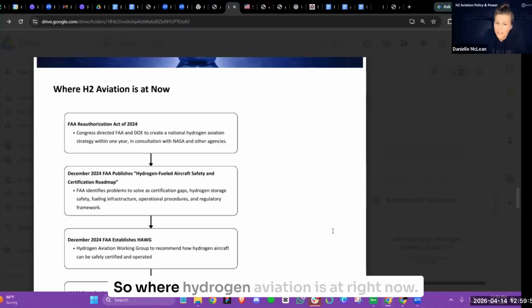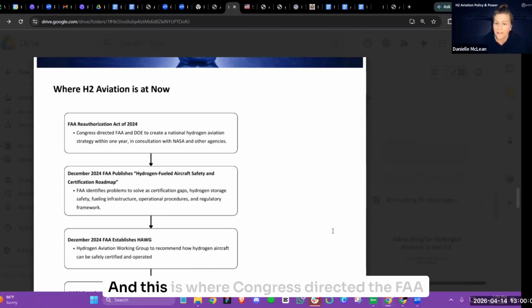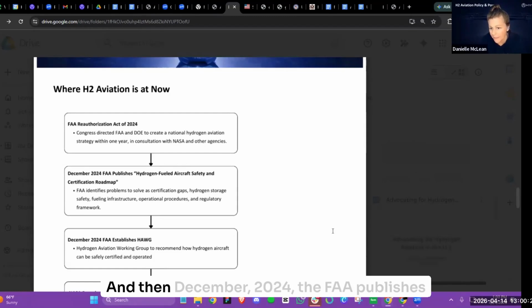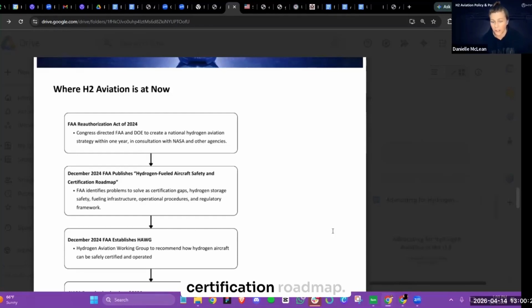So, where hydrogen aviation is at right now. There are things I could have gone back earlier in time for, but I started with the FAA Reauthorization Act of 2024. This is where Congress directed the FAA and DOE to create a national hydrogen aviation strategy within 1 year in consultation with NASA and other agencies. And then December 2024, the FAA publishes the hydrogen fueled aircraft safety and certification roadmap.